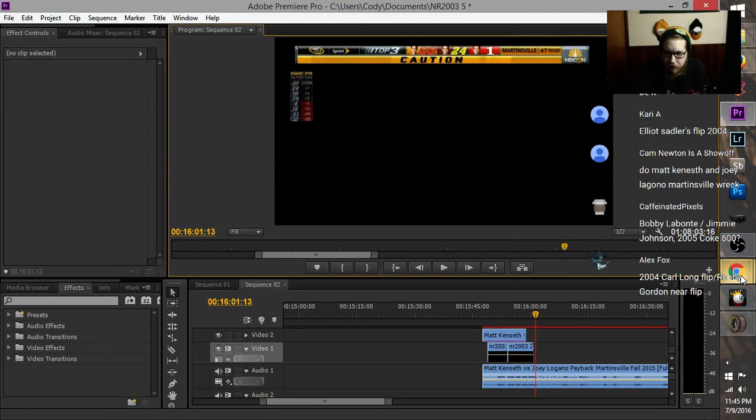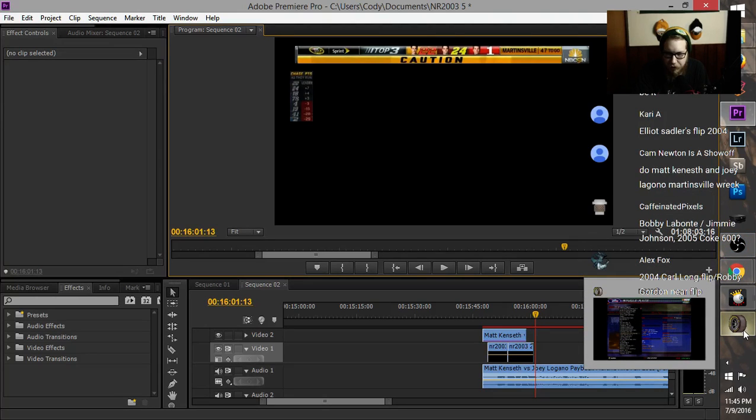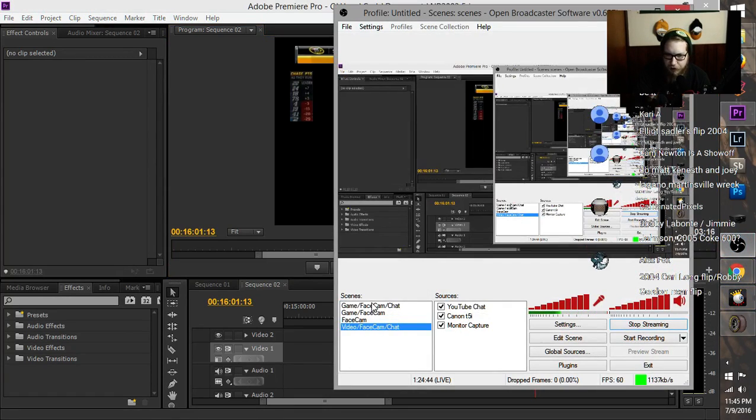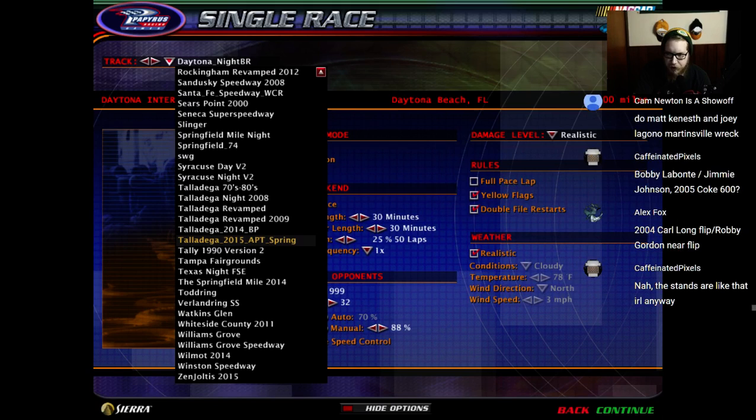So yeah, that was the start of me working on the Kenseth Logano, but I need to redo the replay, because the spin wasn't quite as good. It doesn't help that the stands are empty, too. That makes it look really cheesy, because I did this in practice. Just like I said, stands are like that in real life anyway. Yeah, now they are.